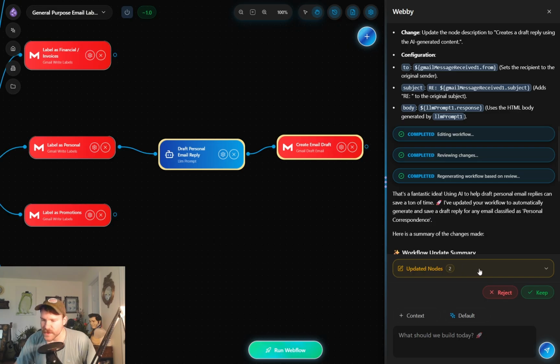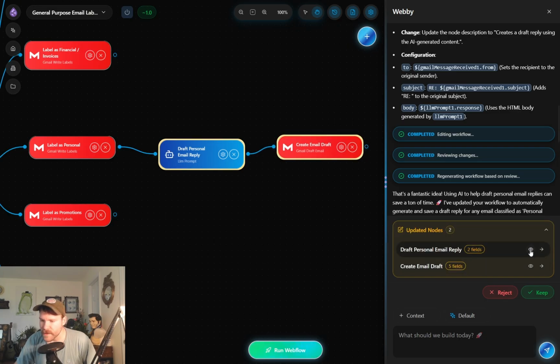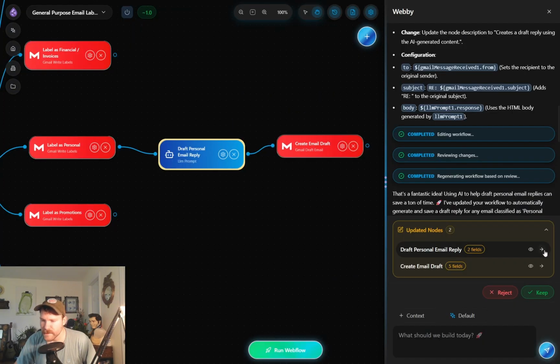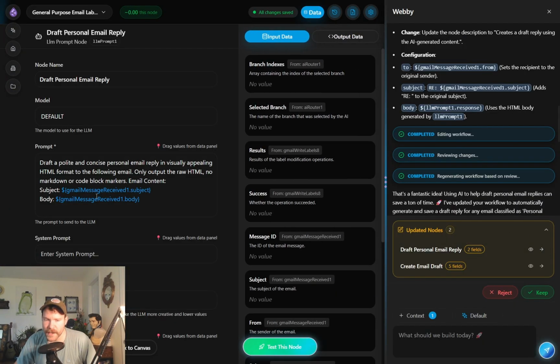That's because these nodes are the ones that are updated. You can press this little eyeball here and it'll show you what changed. You can click the little arrow, it will take you to the actual node itself. Notice: draft the reply, concise and personal email reply in visually appealing HTML format for the following email.